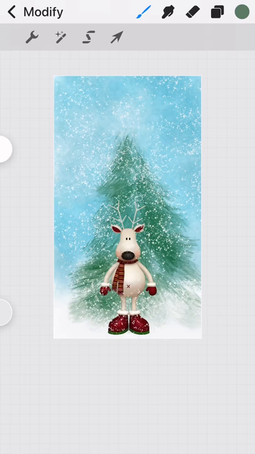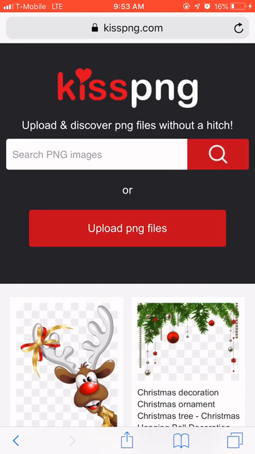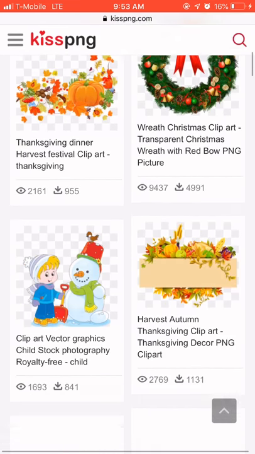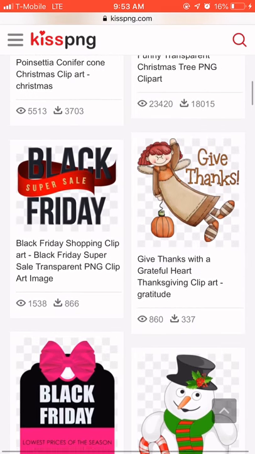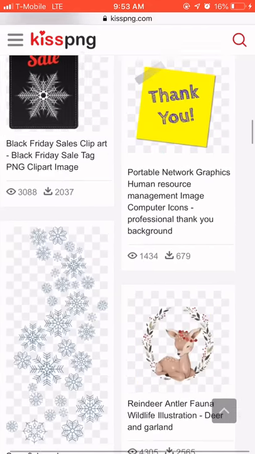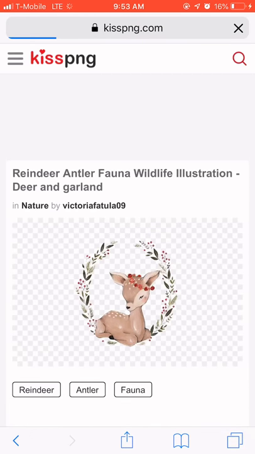But, oh, I wanted to show you Kiss PNG. Definitely ask your mom about this, just to be sure, but these are all PNGs that people have cut out, and you shouldn't sell these because they're not royalty free, but they're fun to play with. And oh my gosh, this one's so cute. Come on, reindeer, antler, fauna, wildlife illustration.